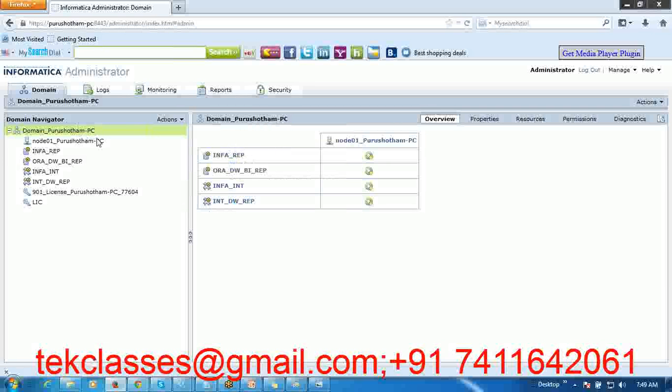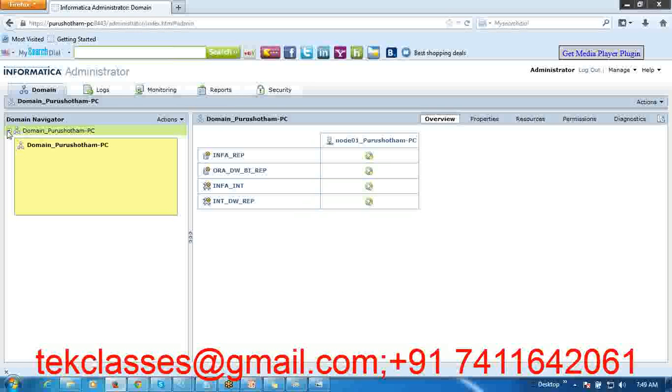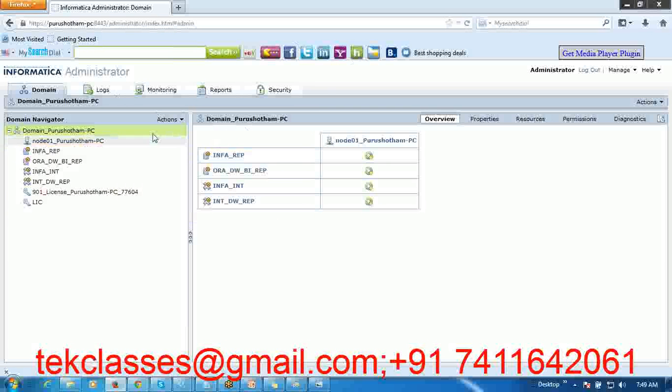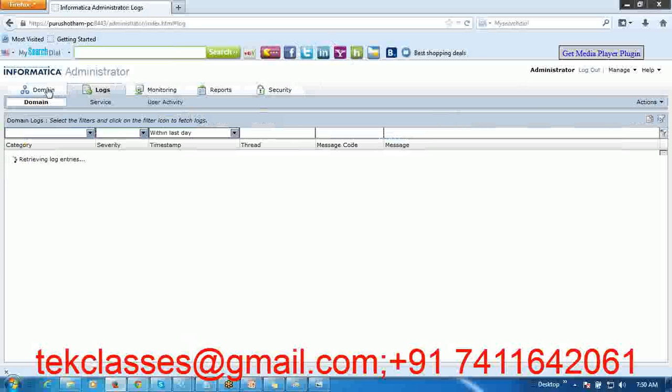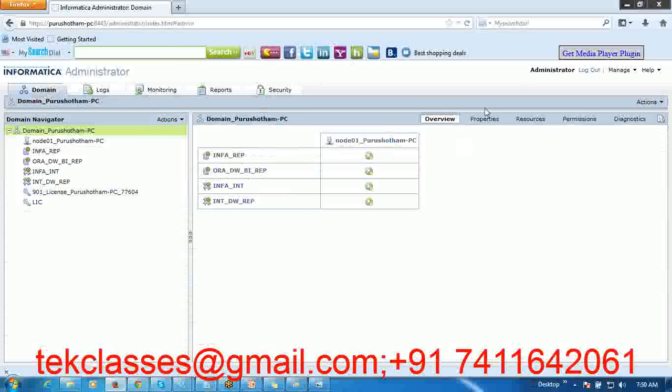This is a domain, and I'm going to show you how to create the repository service, how to create the integration service, how to create the different users in the database, how to create the different users in Informatica, and how to configure all those things. We will discuss them one by one. This is the PowerCenter Administration Console tool, which will be used to create the repository service, create the integration service, create the different users, and maintain the different logs. Everything will be maintained from the PowerCenter Administration Console tool. I'm going to show you one by one.